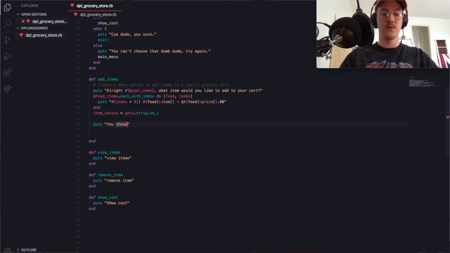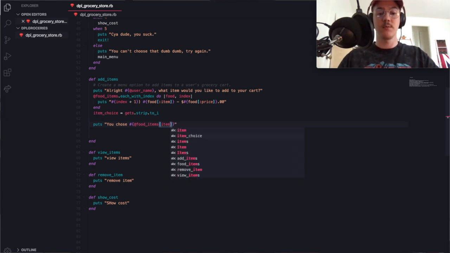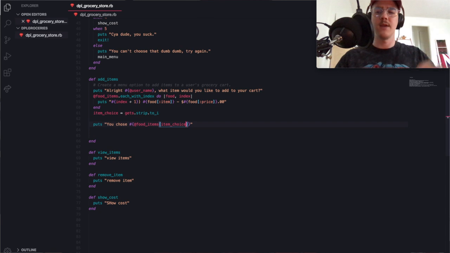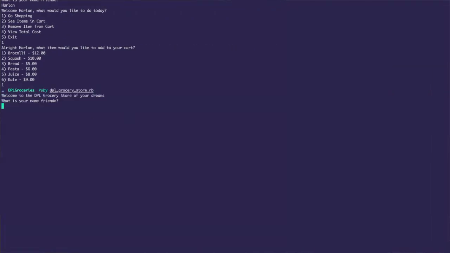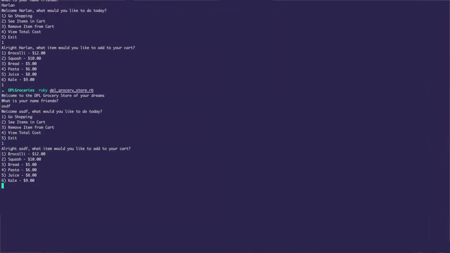So if I do you chose at food items, and I'm going to remember, if we want to grab an index in an array, we do some square brackets, and item choice is now a number. So I'm going to do item choice, and first I'm going to show you what that looks like. So if I go shopping and I choose 1, yikes, this is not correct, right? I chose 1 and I'm expecting to choose broccoli. Give you a second to maybe think about why that is and how we can change this.